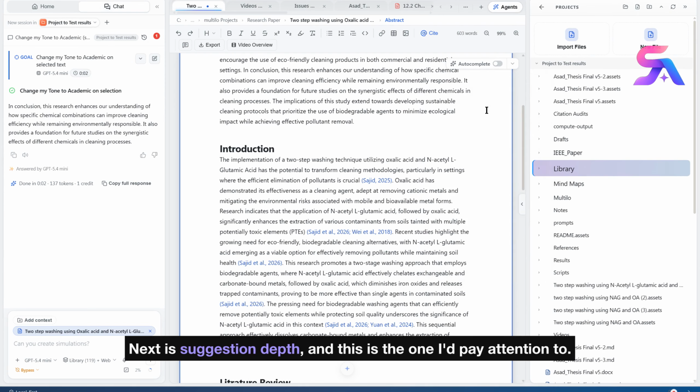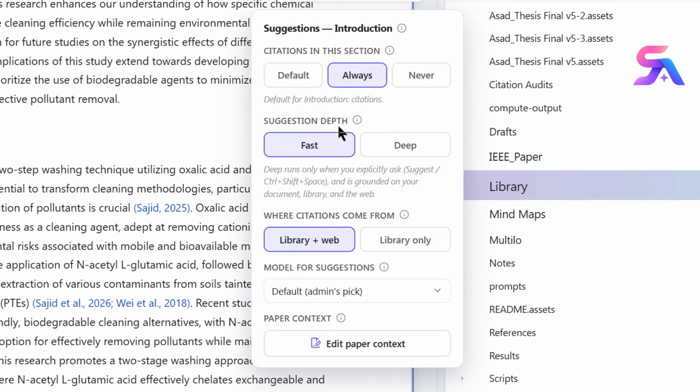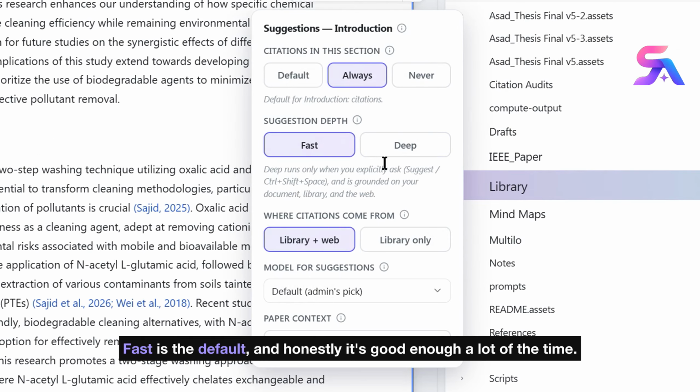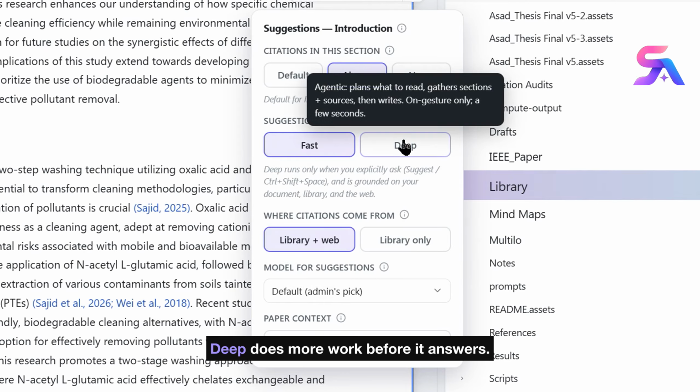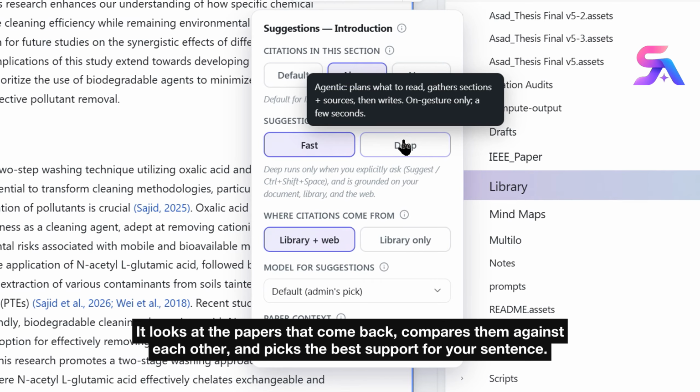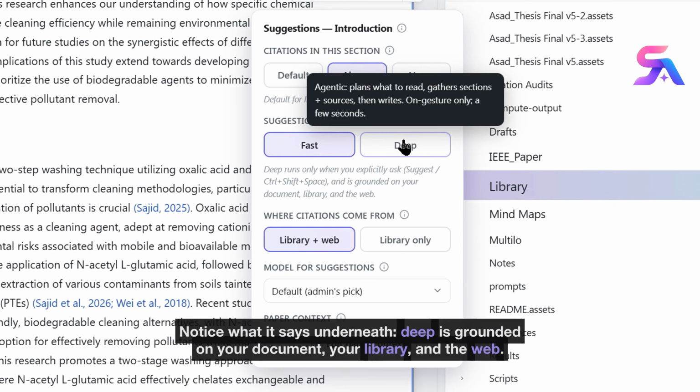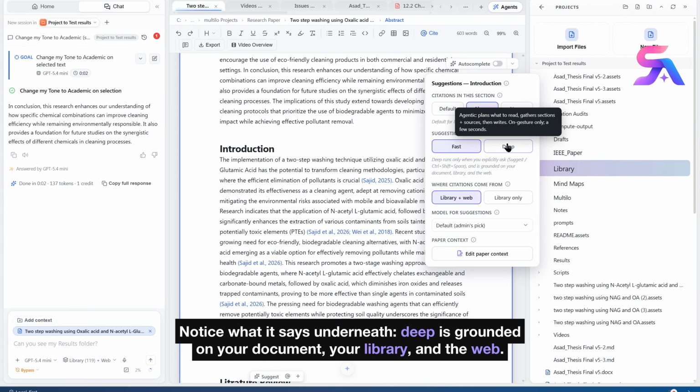Next is suggestion depth, and this is the one I pay attention to. Fast is the default, and honestly, it's good enough a lot of the time. Deep does more work. Before it answers, it looks at the papers that come back, compares them against each other, and picks the best support for your sentence. Notice what it says underneath. Deep is grounded on your document, your library, and the web. And it only runs when you explicitly ask for it, with the suggest button or Control-Shift space. So it isn't quietly running deep searches while you type.